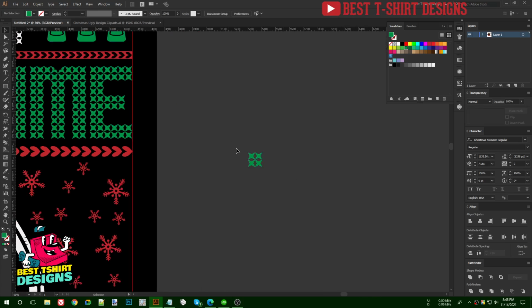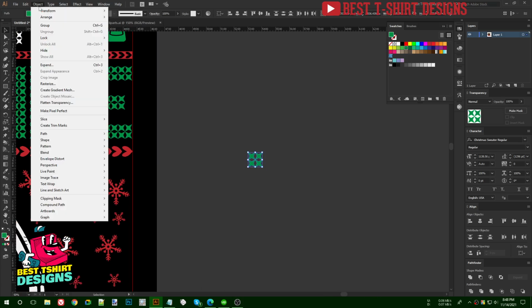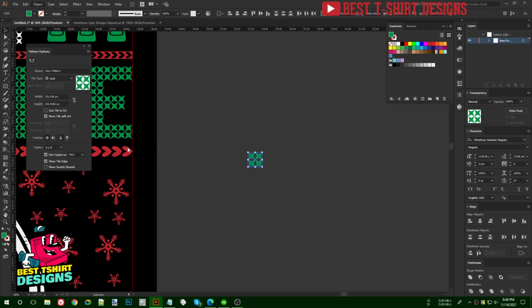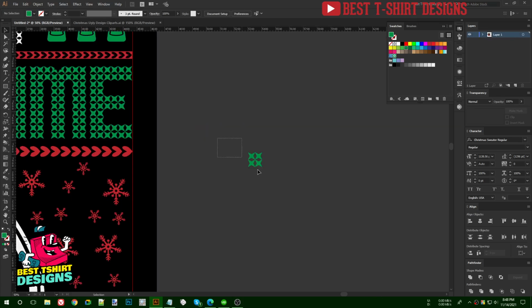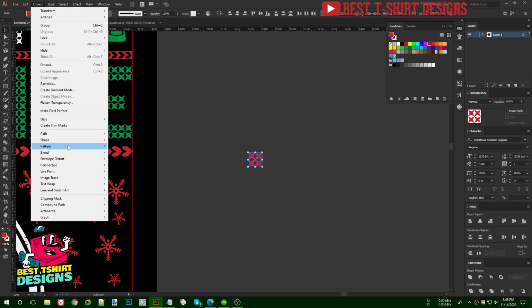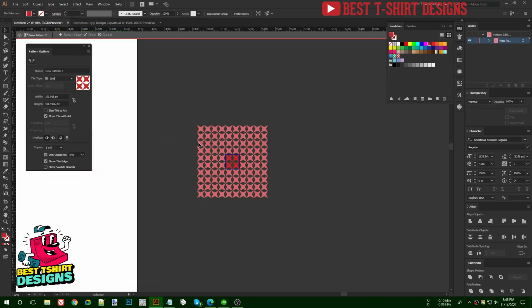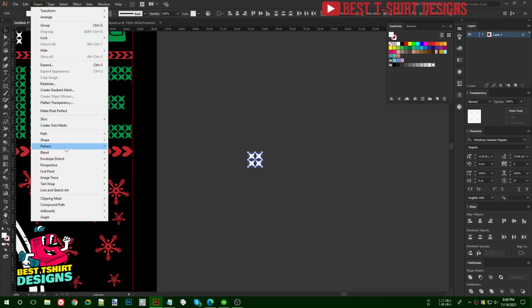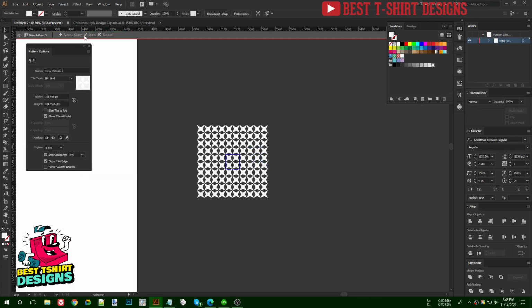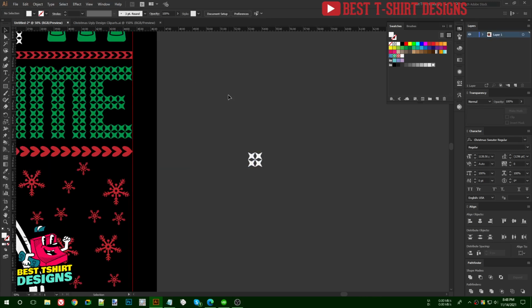And for this shape here, I'm going to create some patterns. So go to object, pattern, and then make. It is going to look like this, don't worry, click OK. Then of course I'm going to make them red for some area. Again, go to pattern, make, and then click on this done. For this I'm going to make some red also, pattern, make, and then done. So this is how it is looking.